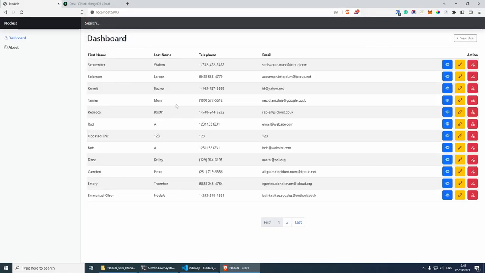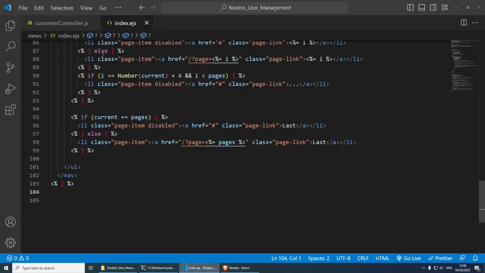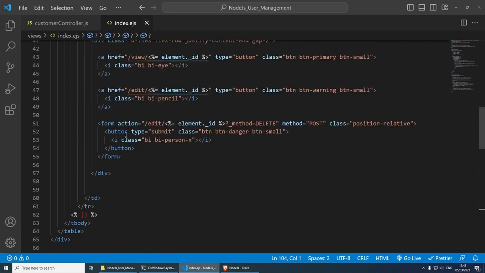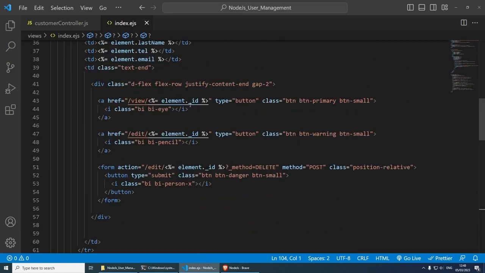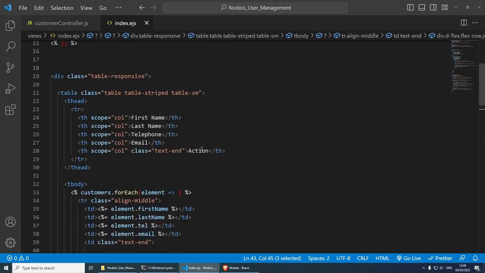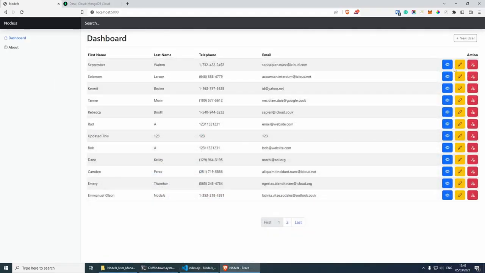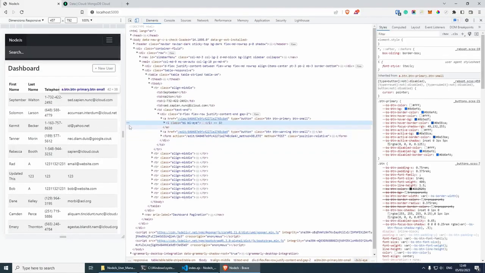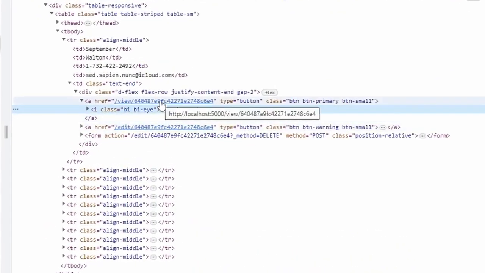All right, let's refresh. And now let's have a look at how we can view customers, make a nice detailed page, and then how we can edit them and also delete them. So starting from the first link here, let's go back to the actual link, which is under index.ejs, and we've got them in here. So we link this under views, and we are passing the element ID of the actual record. If I inspect it super quickly, let me have a look. I'm not sure if you can see, but this is the ID of the record.